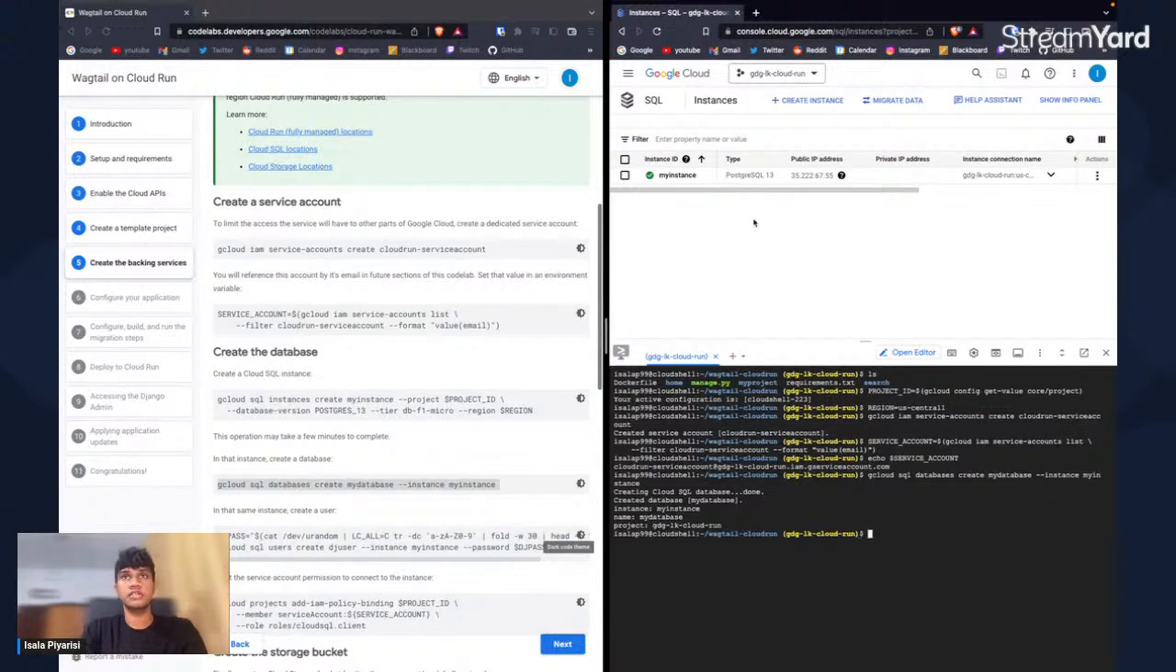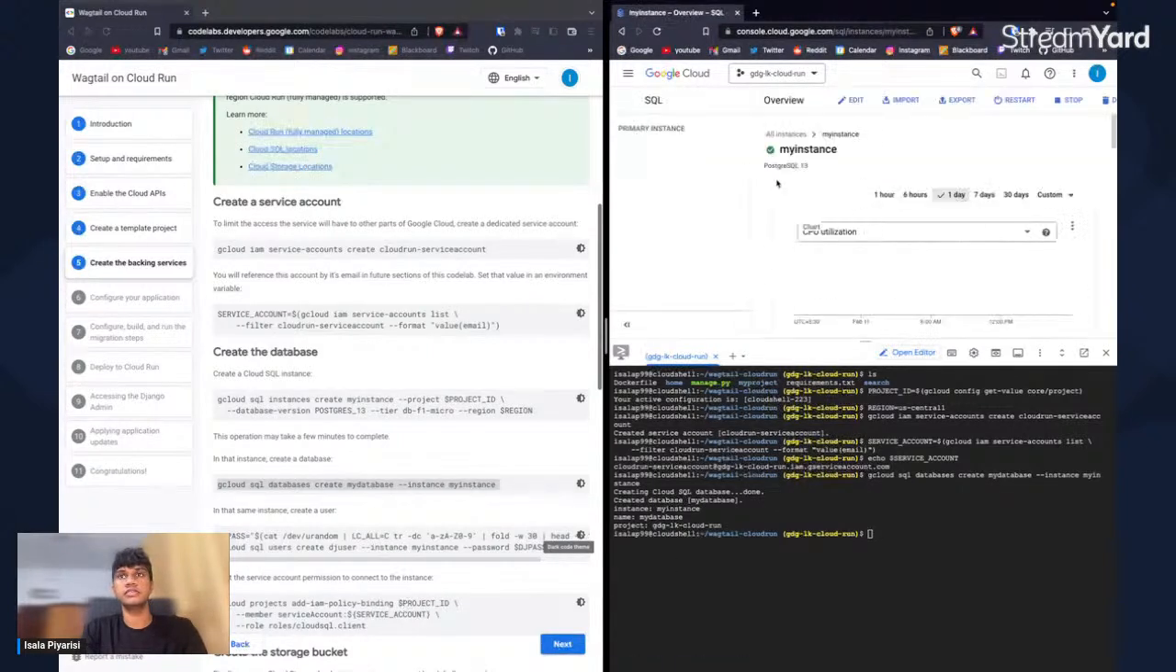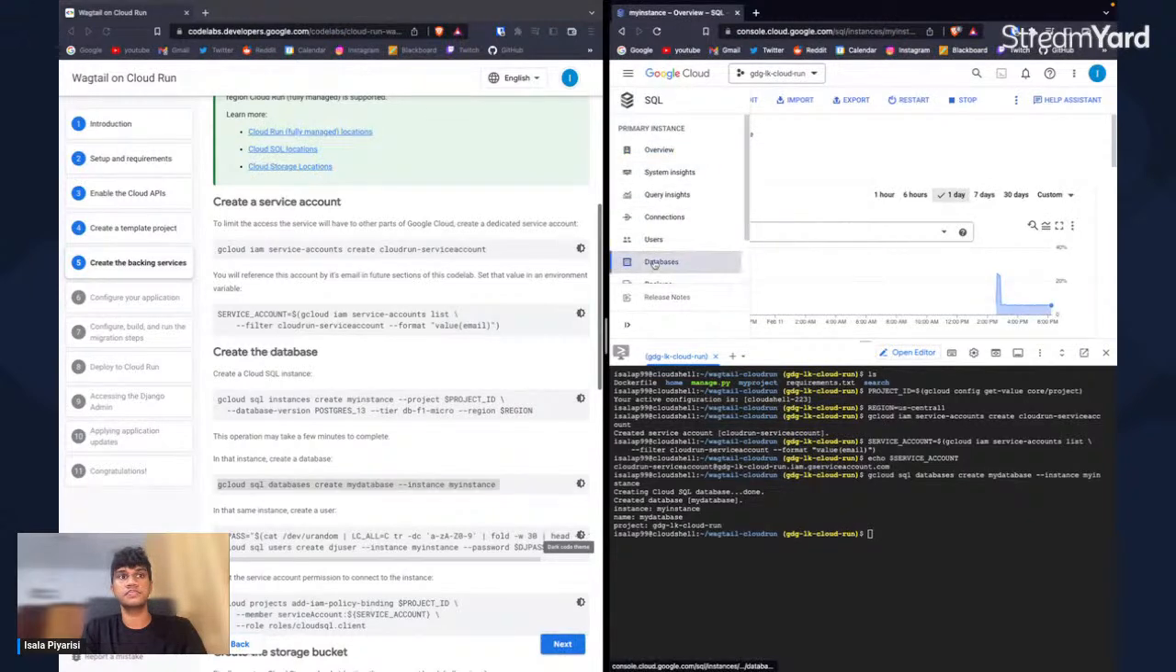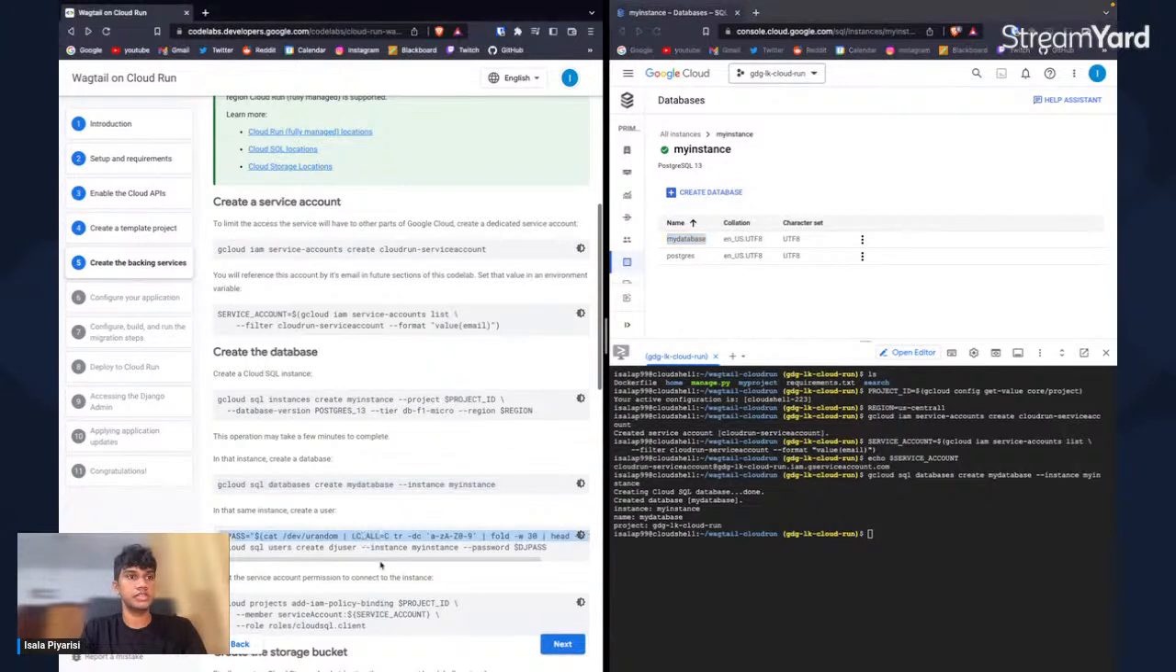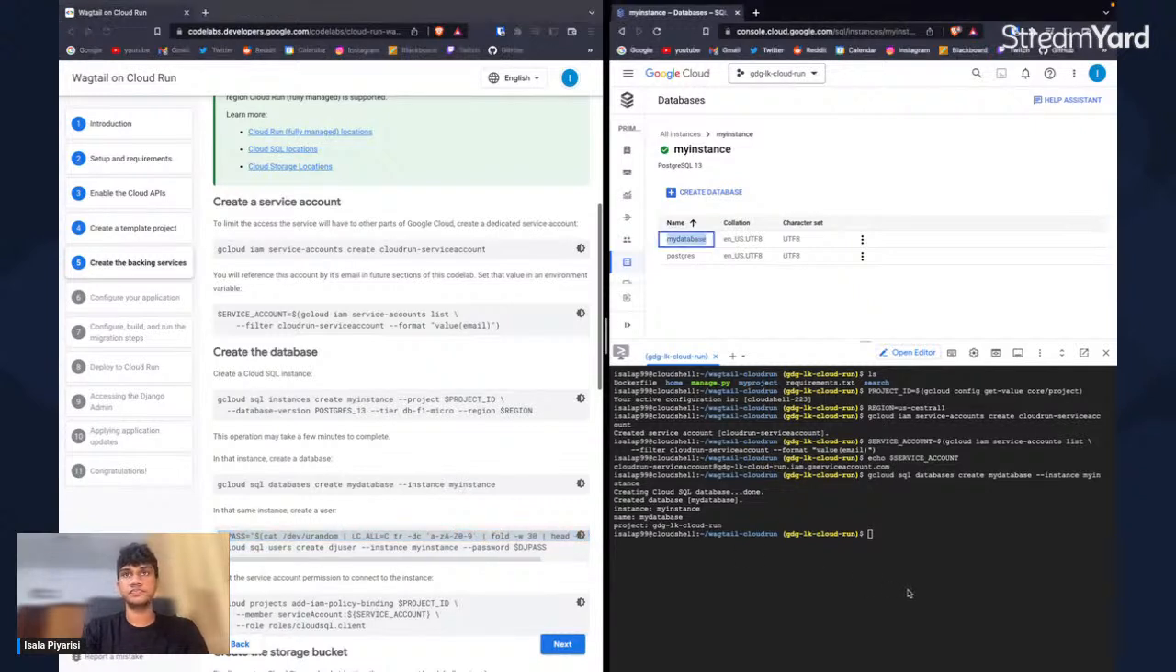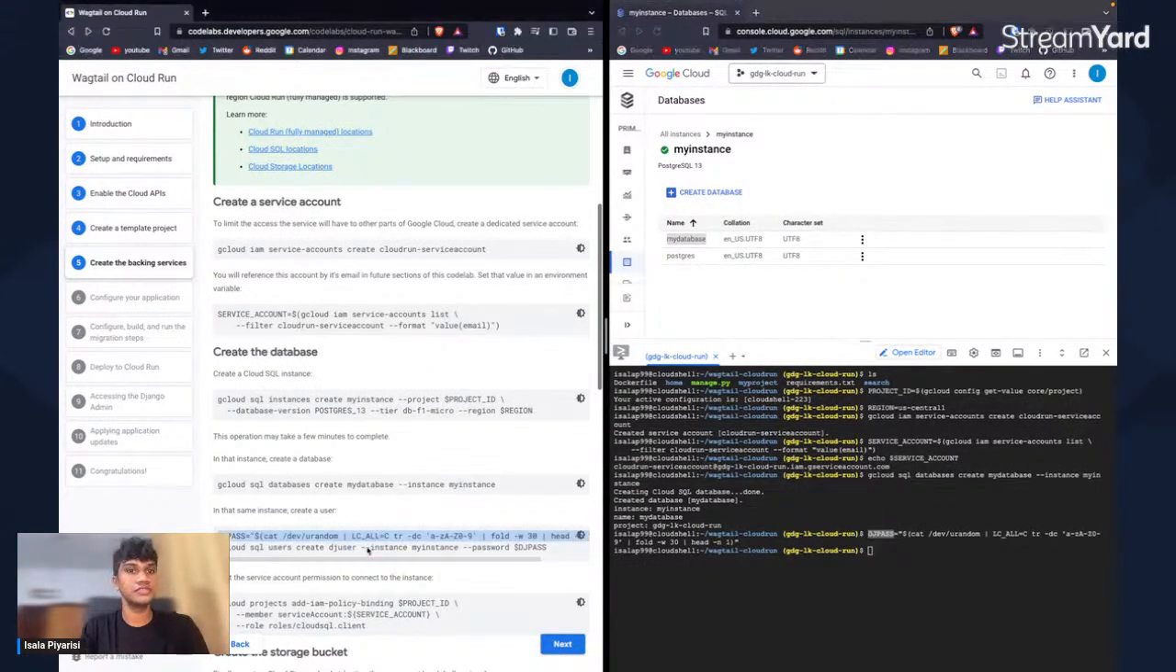So now we have a database within that database instance. If you go to here, you can see there's this my database we just created, and we will create a random password using this Linux command, which just uses random and cuts off a few things. Run this. It will create a password and save it to here. I will not show the password for the moment.